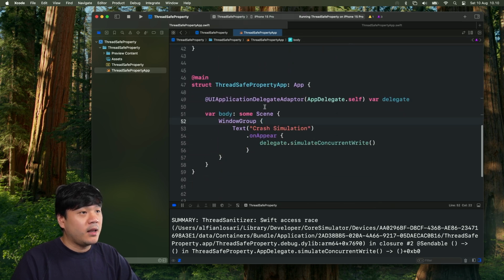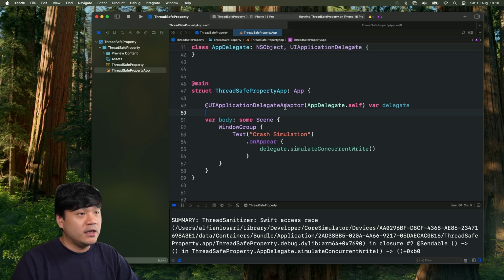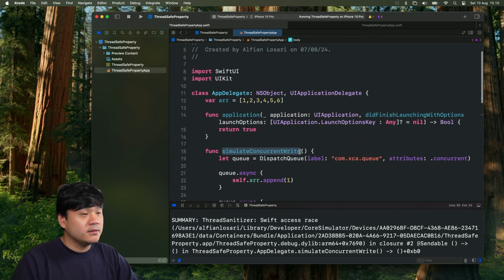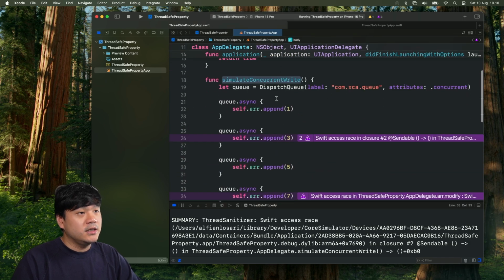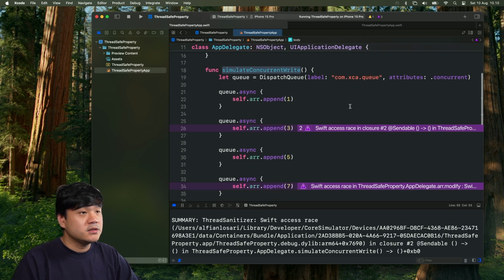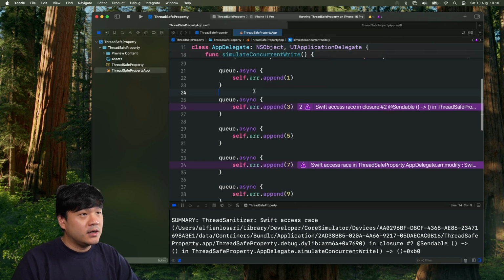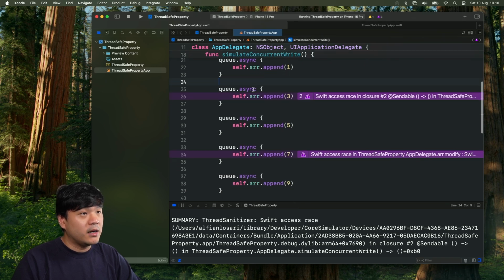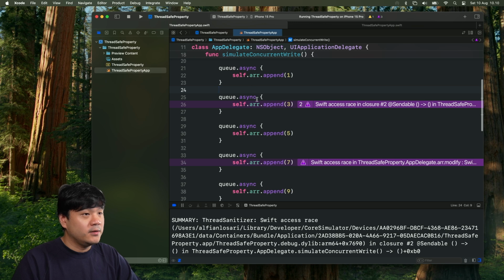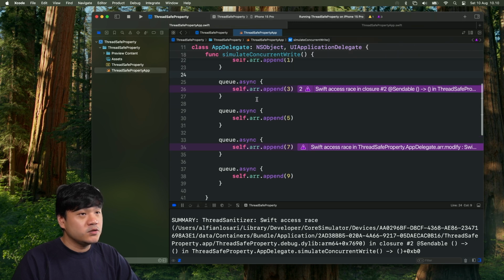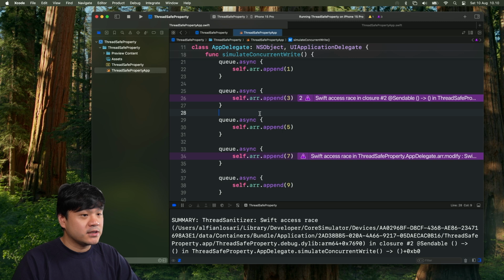Basically, when the app launches, I will just attach this app delegate using the UIApplicationDelegateAdaptor. And in the onAppear, I just invoke this simulateConcurrentWrite. As you can see, it initializes a dispatch queue with the concurrent attribute. It means this will run in parallel, okay? And here, there are several async calls. In parallel, they will mutate an array, okay? In parallel. So this will basically simulate the data access race.